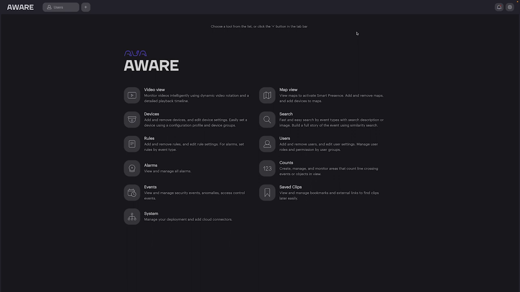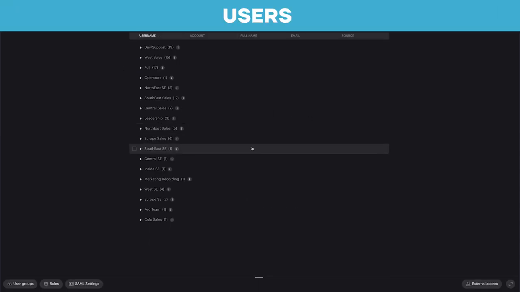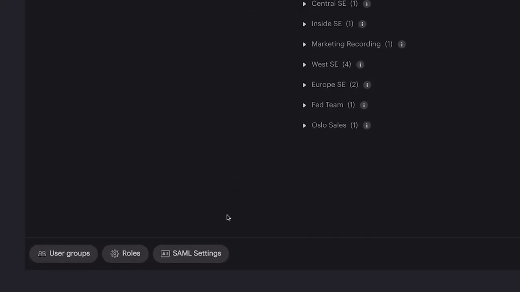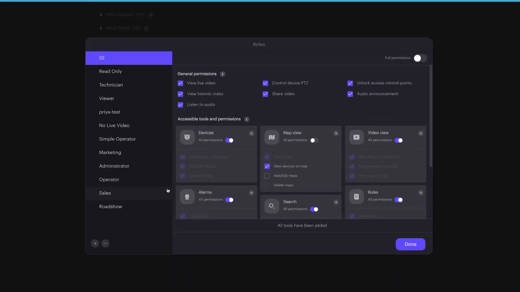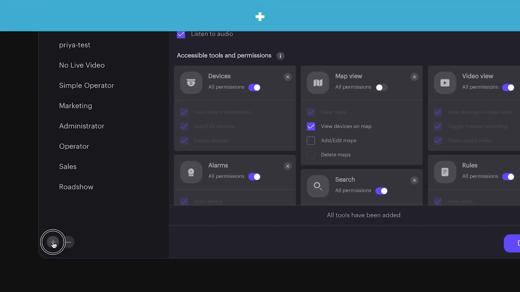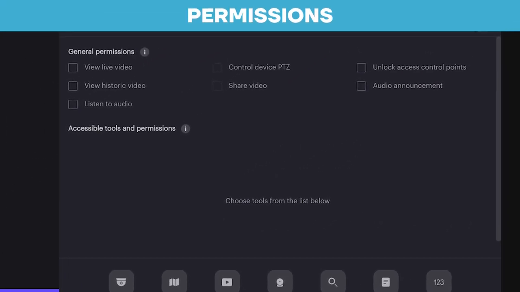Let's get started. On the Aware platform, select Users to view a list of user groups that have already been configured into the system. In our case, we're going to create new roles to reflect the permissions we want to grant to a user. Below the list of existing roles, click the plus to create and name a brand new role that can take only the relevant permissions.